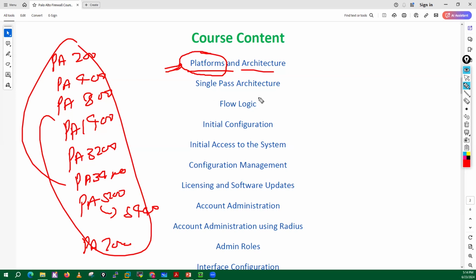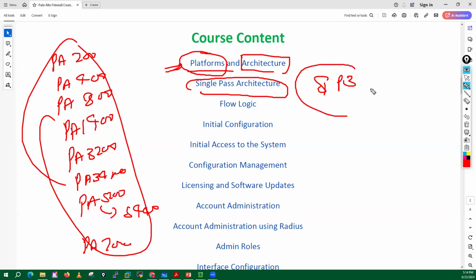Then in the architecture, I will cover the SP3 architecture: single pass software and parallel processing hardware. I will cover this architecture in depth at the chip level on your Palo Alto Firewall.